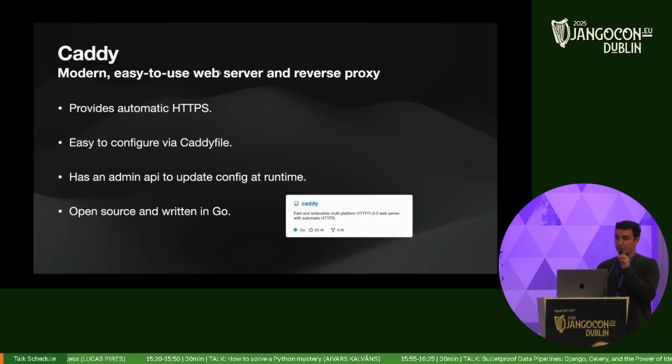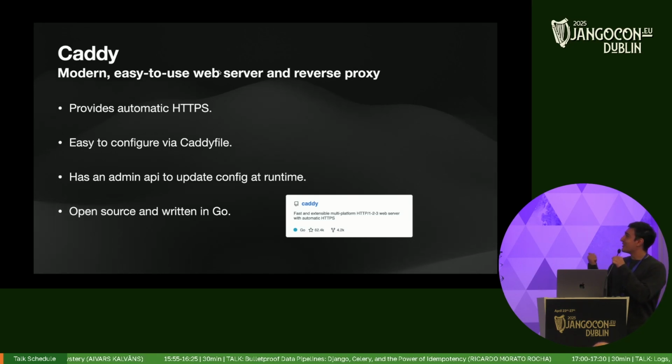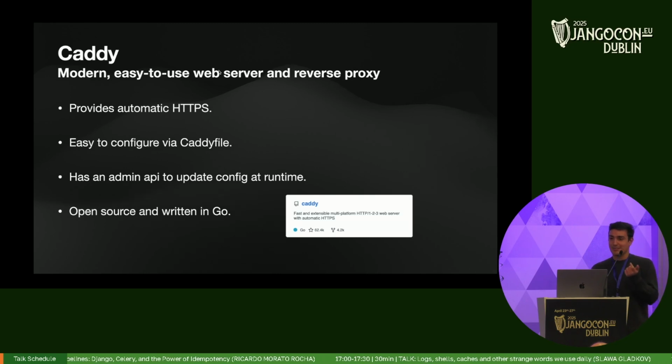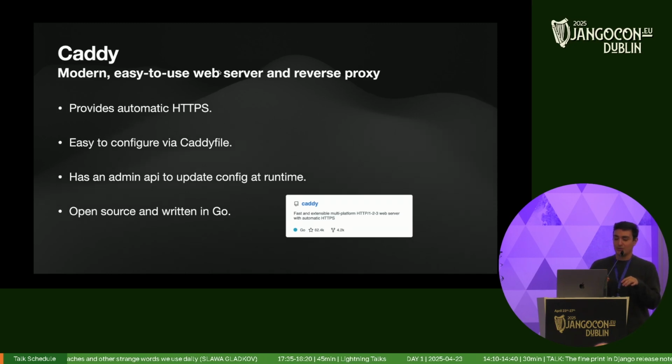I don't know how many of you are aware of Caddy or use it in production, but it's a modern and easy to use web server and reverse proxy. One of the coolest things it provides is automatic HTTPS. It has a configuration file called Caddyfile that is super easy to use and intuitive. It also has an admin API, which lets you update the config at runtime without needing to restart the process or anything. And it's open source and written in Go.